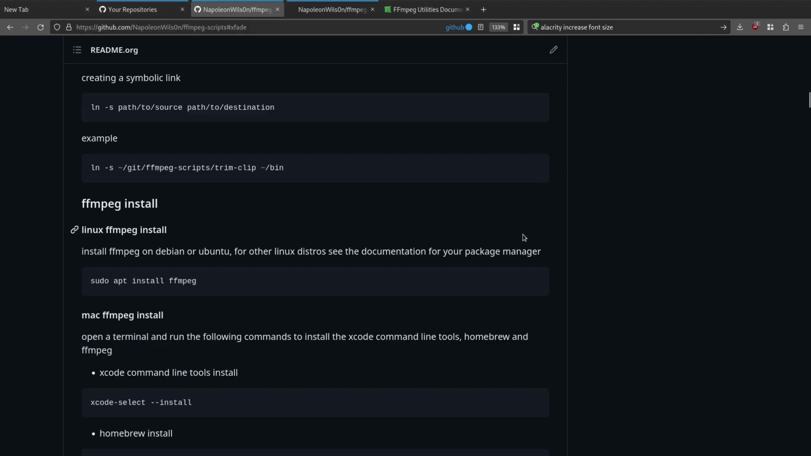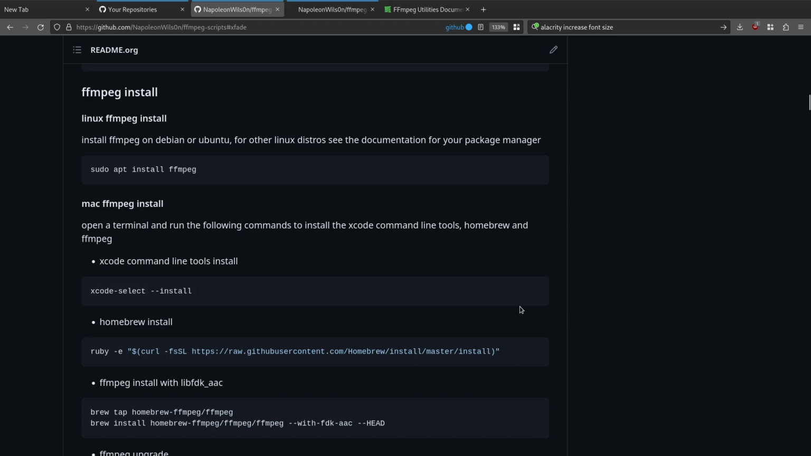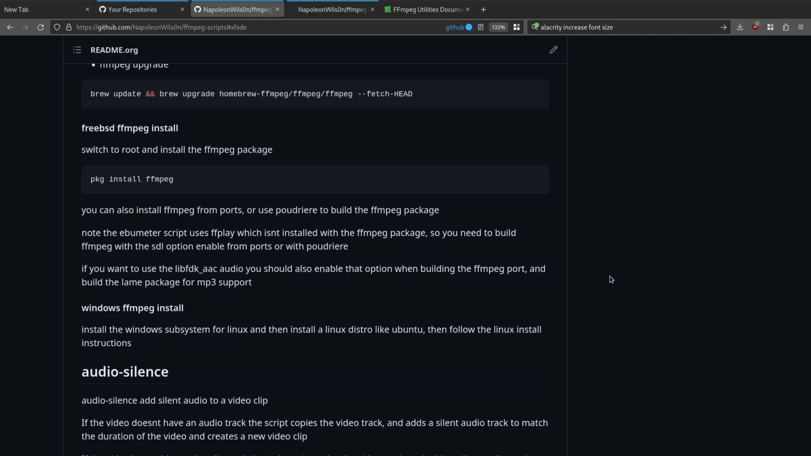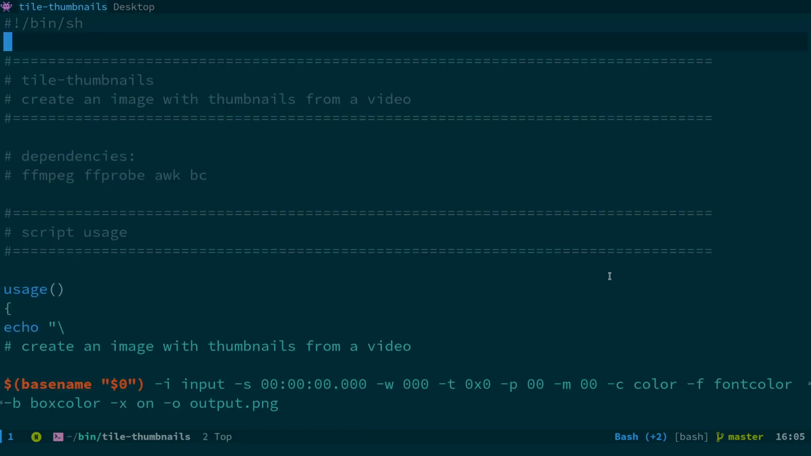And this is how you install ffmpeg on Mac using Homebrew. All the options that you need, and again, all the scripts tell you at the top what dependencies they require. When you install ffmpeg, typically it should install ffprobe. Awk should be installed by default on most Unix and Linux systems, but you may have to install the bc command manually. It really depends on the distribution you're on. Some install it by default and others don't.